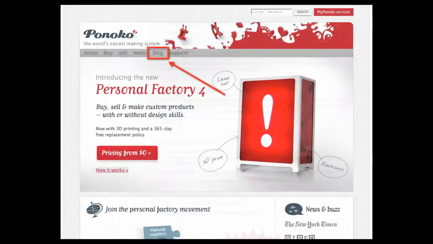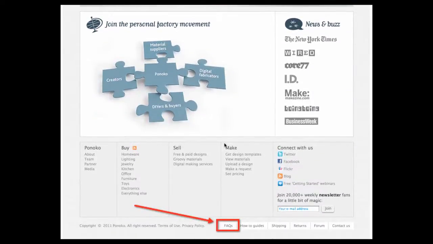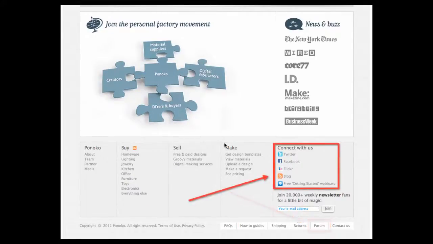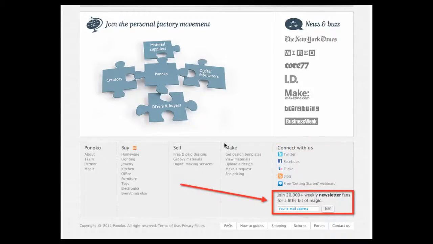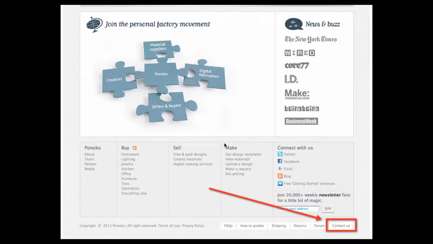Finally, let's look at where you can find more information. Firstly, there's the Ponoko blog, which is full of stuff about the future of making and tips for making with Ponoko. We've got an extensive list of FAQs for you to read through. You can join the community forum and connect with other makers, or you can connect with us through Twitter, Facebook, Flickr, etc. We've got a bi-weekly email newsletter you can sign up for, and of course, if you ever have any questions, don't hesitate to contact us, and we'll answer your question as quickly as we can.